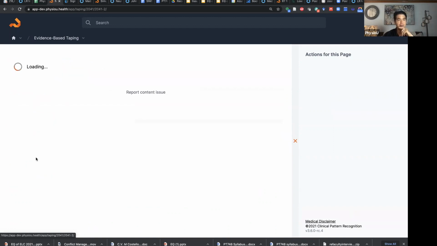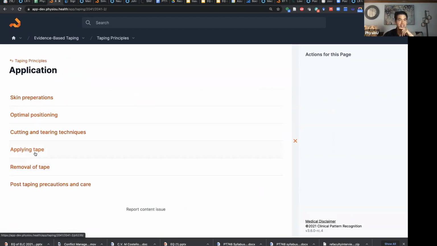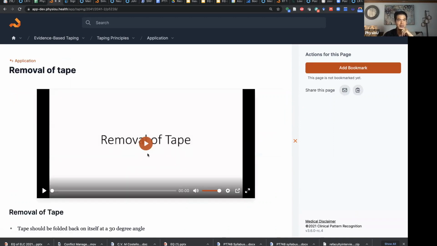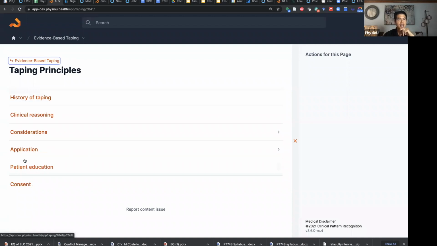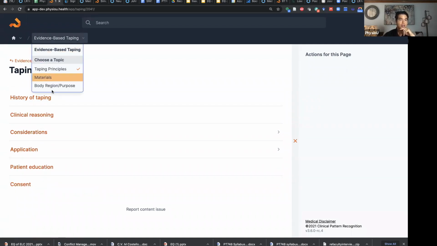What are some application, optimal position, applying, removing tape, right? How do you do that? All of these are little things that you can just log into your syllabus. They watch it on their own. And all the tape jobs, so here's a consent form. All the tape jobs are here.